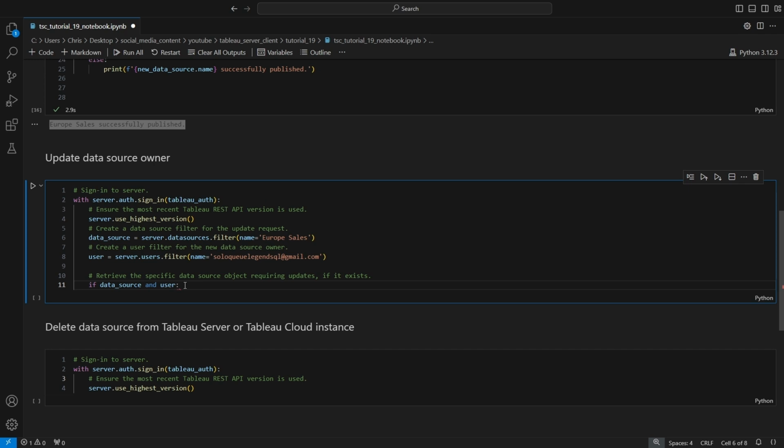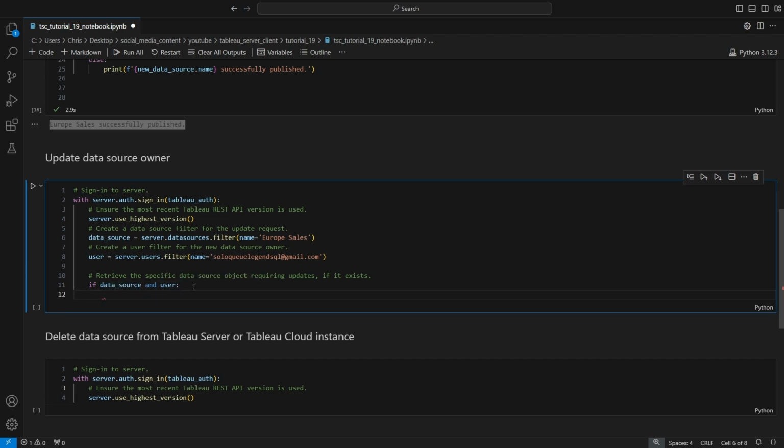If they're both populated, so if we successfully fetched a data source named Europe sales and we successfully fetched a user with this name, then let's go ahead and perform that action, right? Let's transfer the ownership of the data source to the new user. We're gonna do that in a Pythonic manner, right? We're gonna check that the list is not empty. Both of these query sets are not empty.